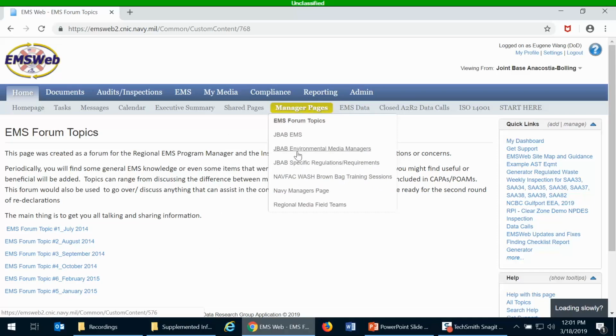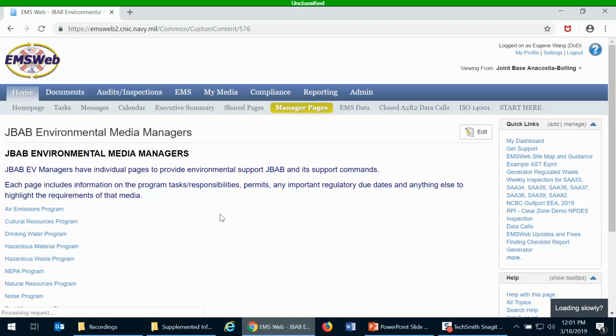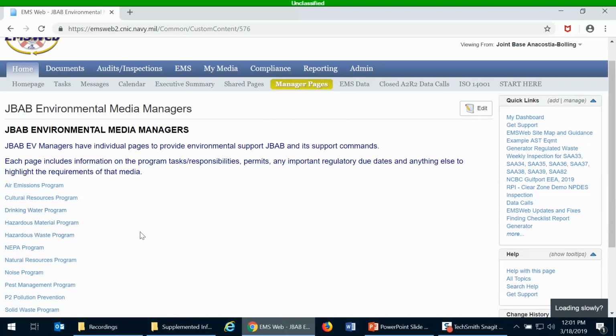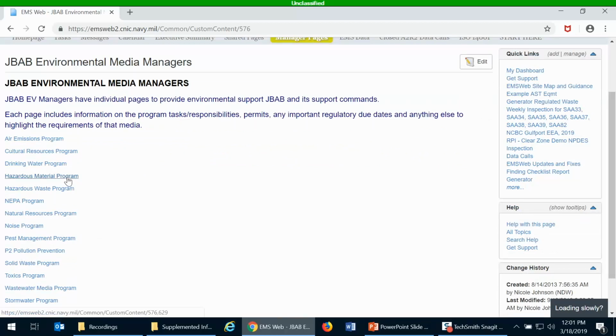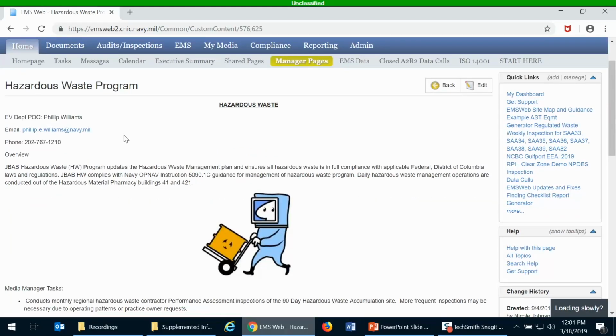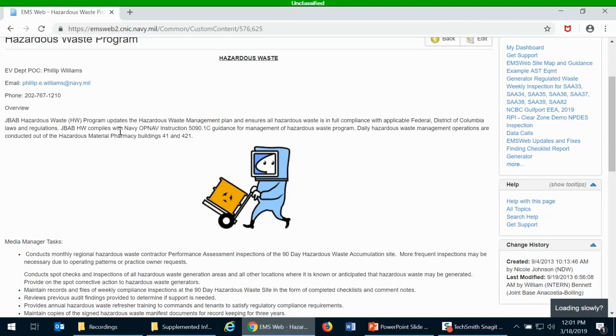If we look at, let's see, their environmental media managers. So here they've done an interesting thing. They've listed out all of their media programs, and so each one of these links here goes to yet another custom content page that they've created. So if I go to the hazardous waste program, it goes to another custom content page that they control. And then they can provide information specific to their hazardous waste program.